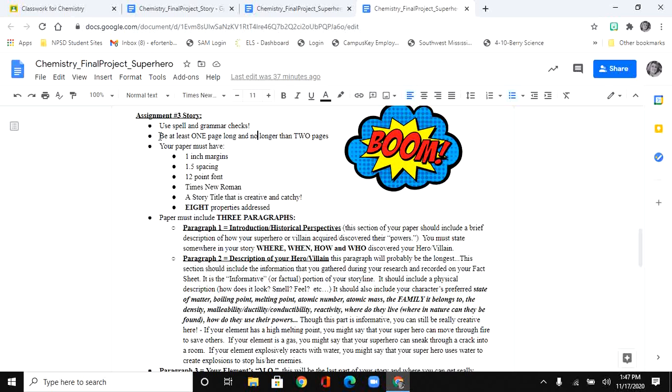Your story must be at least 1 page long and no longer than 2 pages. Your paper must have 1-inch margins, 1.5 spacing, so don't do 2. It must be a 12-point font, and I am requesting it be in Times New Roman. You need to come up with a story title that is creative and catchy. And you are going to discuss 8 properties of your element throughout the story. Remember, 5 of those you're going to discuss because they're going to be part of its physical attributes that we see when we look at it.